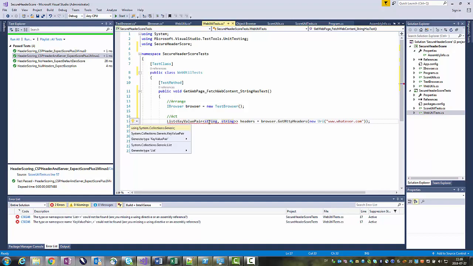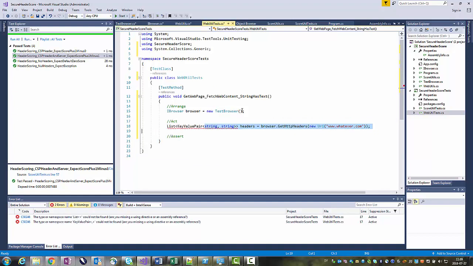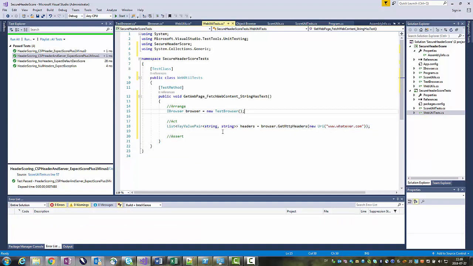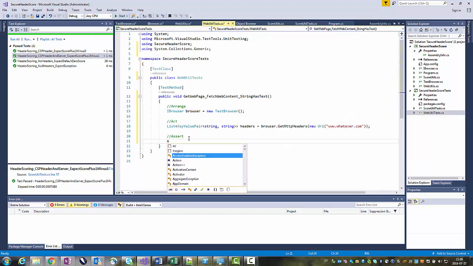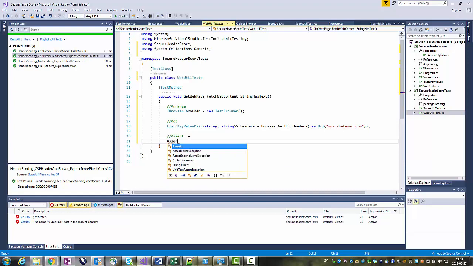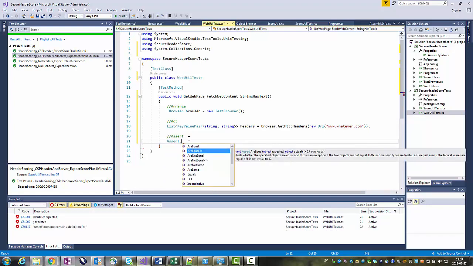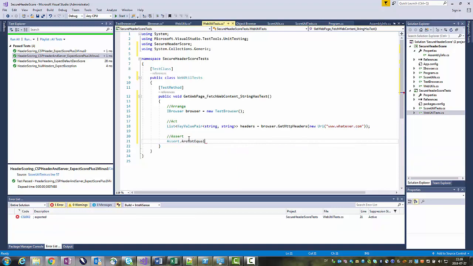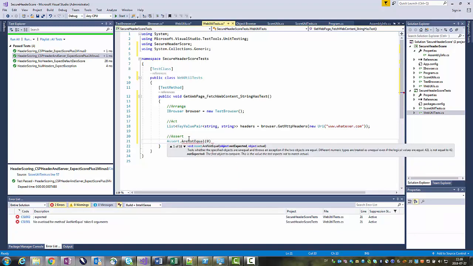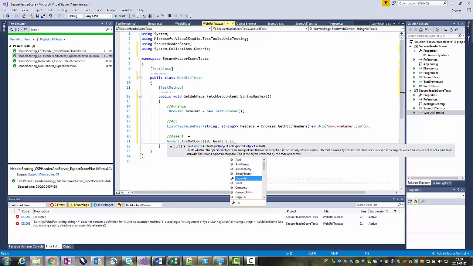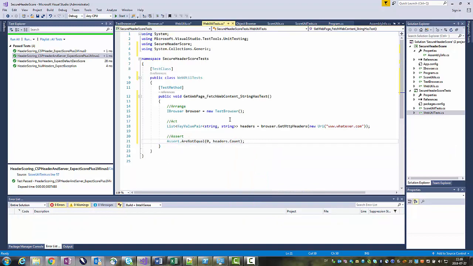And we need to add system generic collections, yes, so we can compile. So now we've got a test which we compile, and we just need to add our assert, what we're going to be testing for here. So initially we can just test that we get some headers back from our browser using our fetch headers method. Almost every web page has some headers, so we would expect that the headers we return would never be equal to 0. So we can test for that as our initial test case.